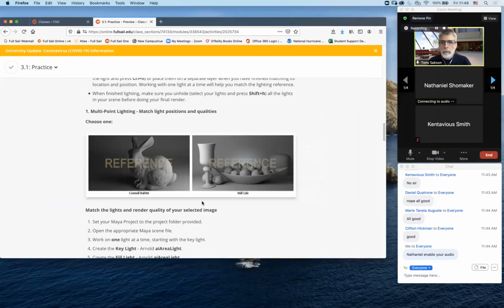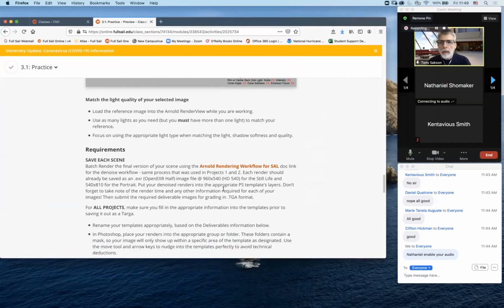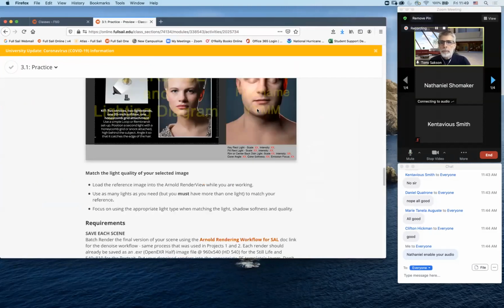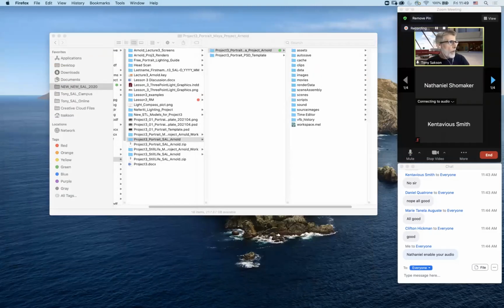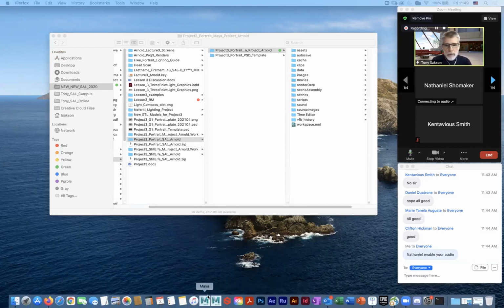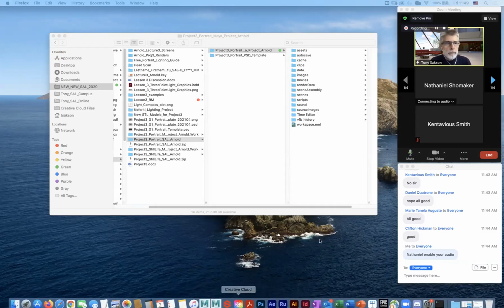All right, so we talked about that. So it's a 50-50 split between the two. 50% is the project weight for the still life part, 50% for the portrait part. Anybody have any questions before we start the demo?